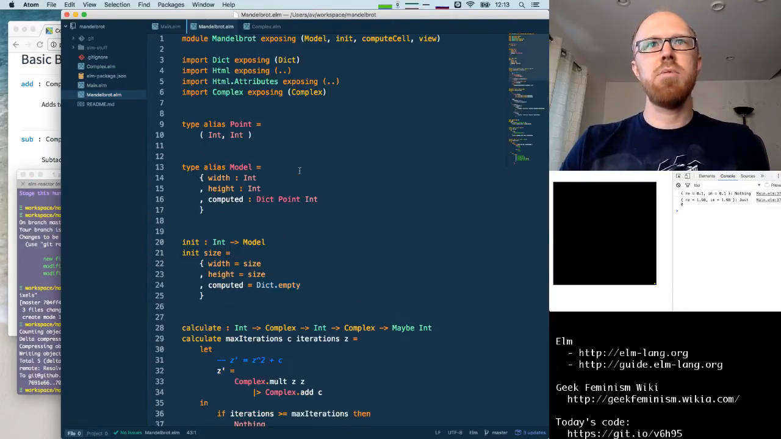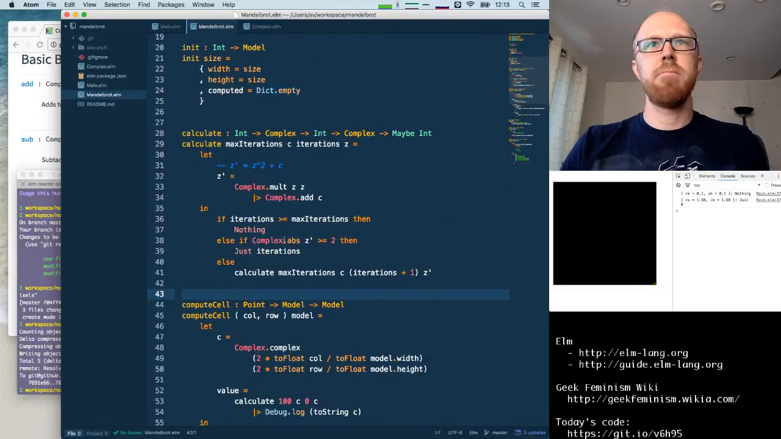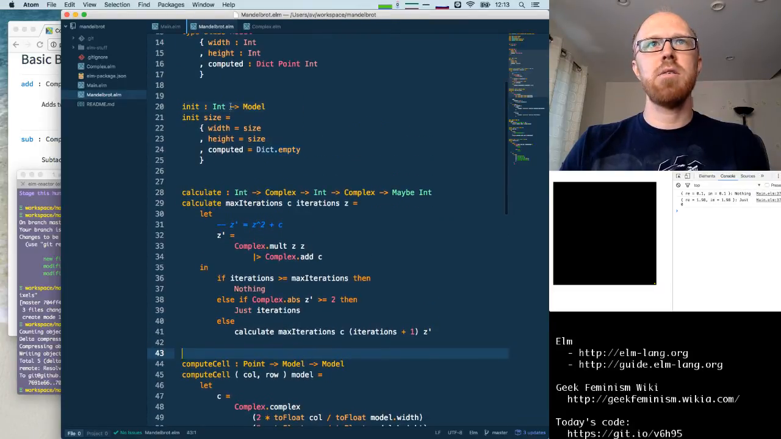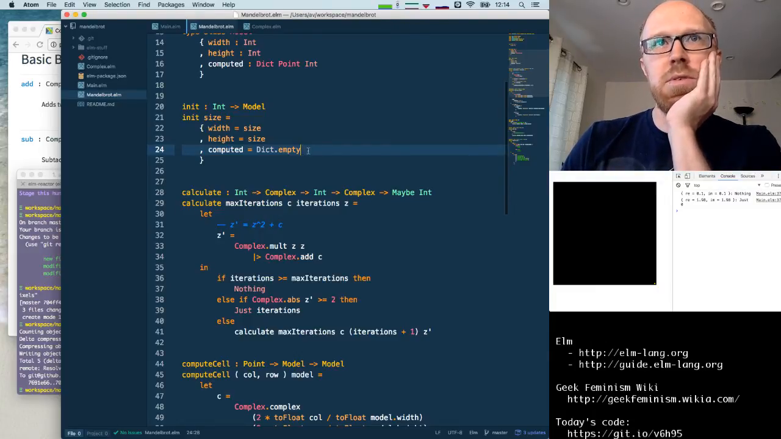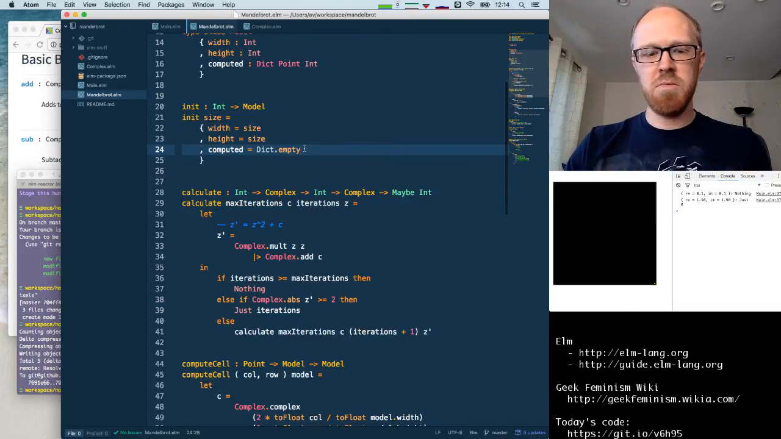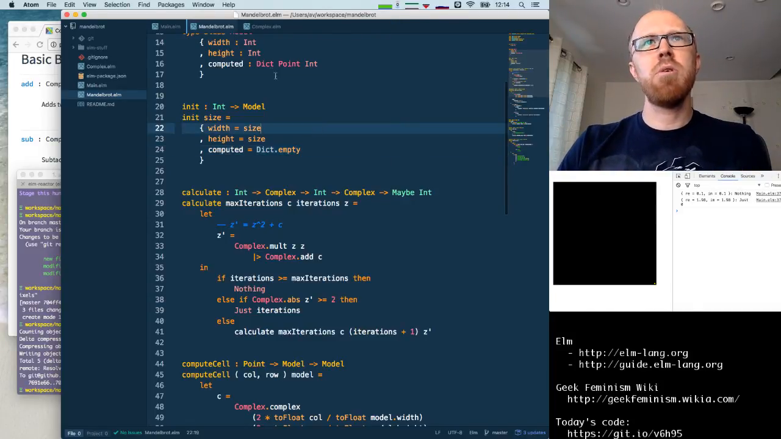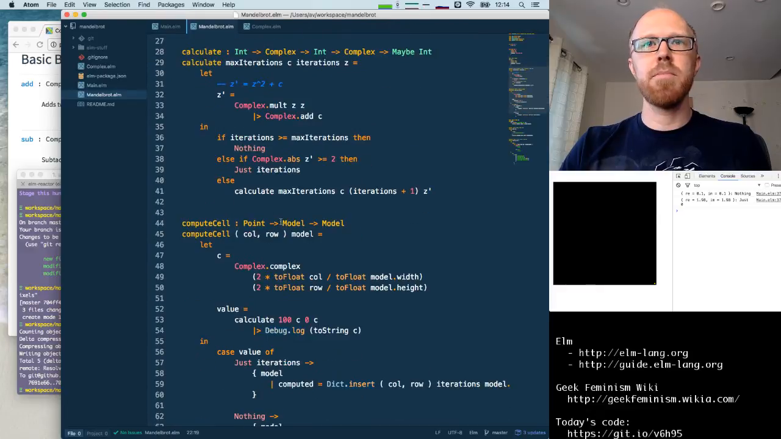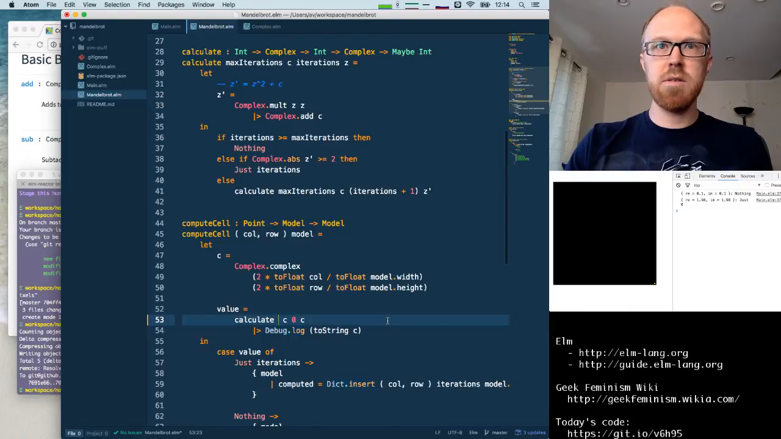Oh yeah, we could actually put max iterations in the model. That actually sounds good. Well, does it? Potentially, like a lot of Mandelbrot programs do dynamic iterations, where as you zoom in, it determines how many iterations it should do based on your zoom factor. So I don't think I want to pull it up into the model. But we could maybe make this a constant.